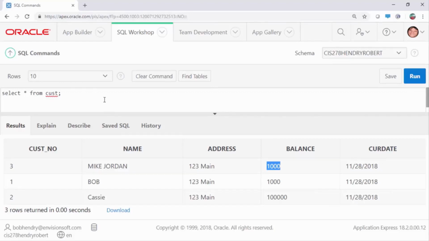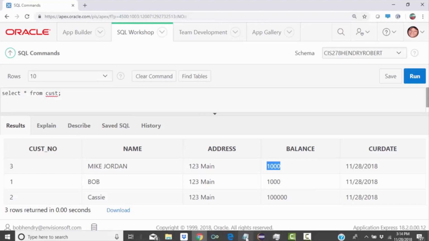Or we might have a rule that we don't allow balances to be changed to more than 5% of what they currently are. In those instances, we can use a trigger to catch those suspicious activities and perhaps create some logging information, or even go further and stop the execution of the actual SQL, saying don't execute this insert, update, or delete. So let's look at some code that does that. Let's look at our code examples.